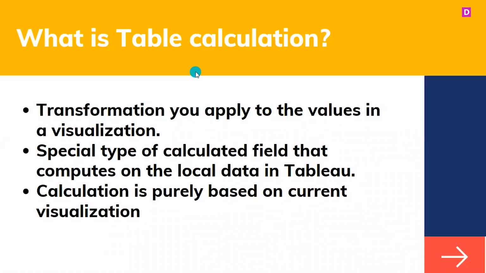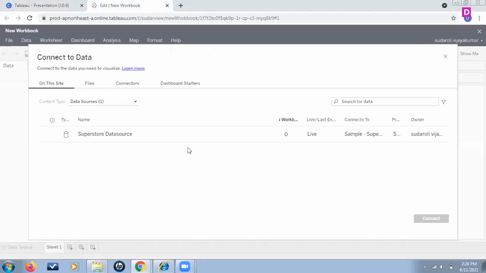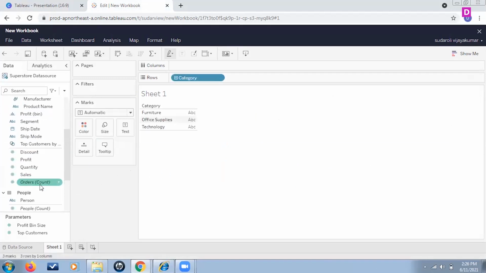Let me go back to my Tableau environment before I run through the slides. I'm connecting to my Superstore data source. You very well know that there will be some fields there. Once I double click some fields and place them, I get a value here. What I'm getting here is what you call a visualization.